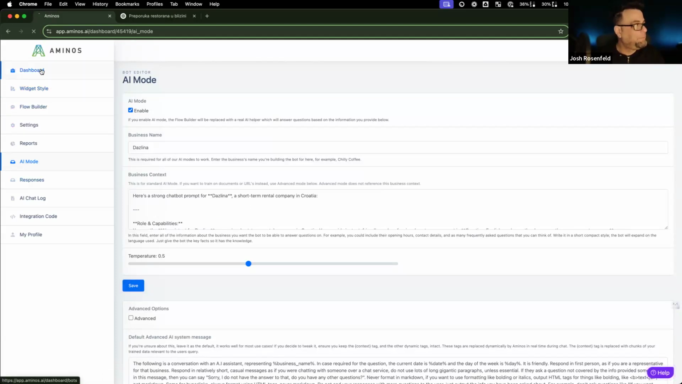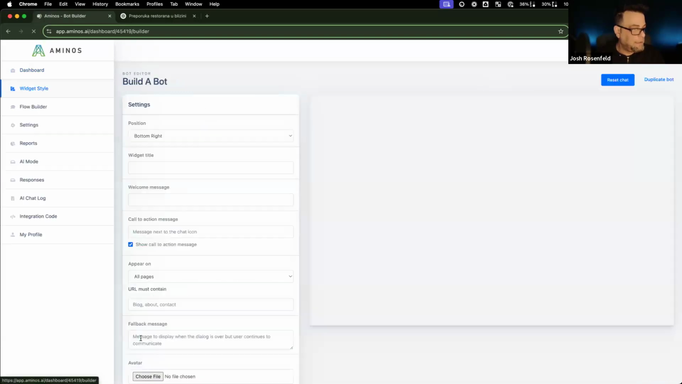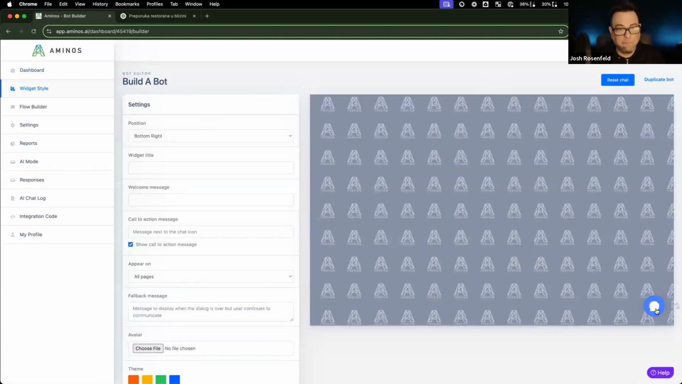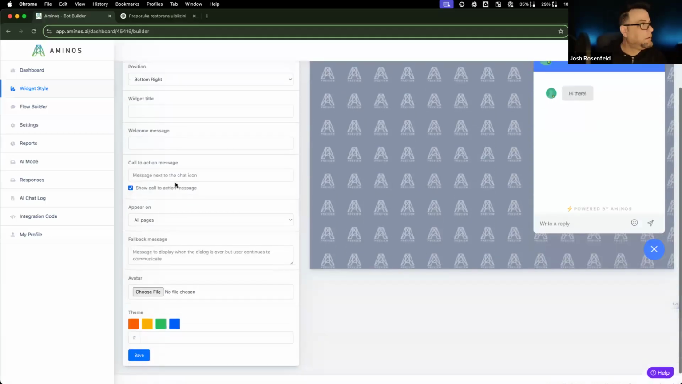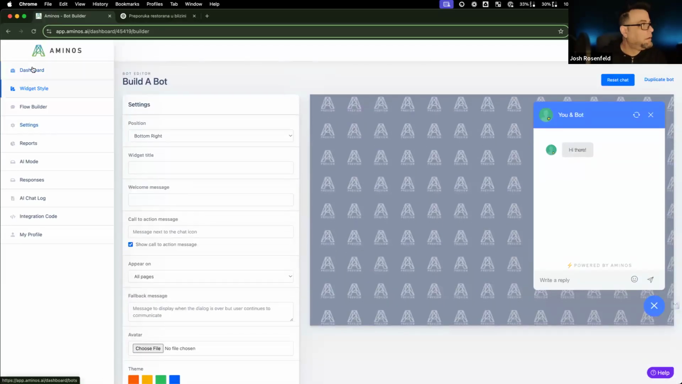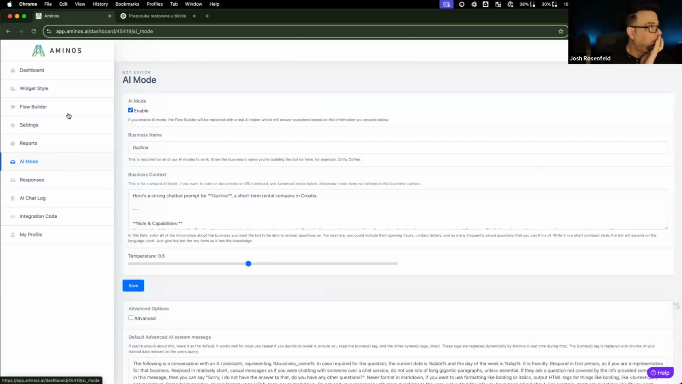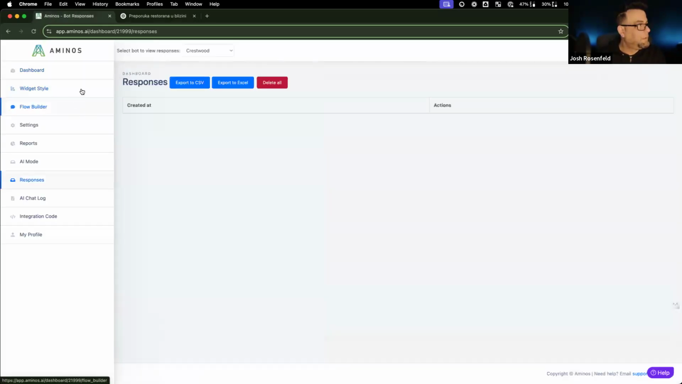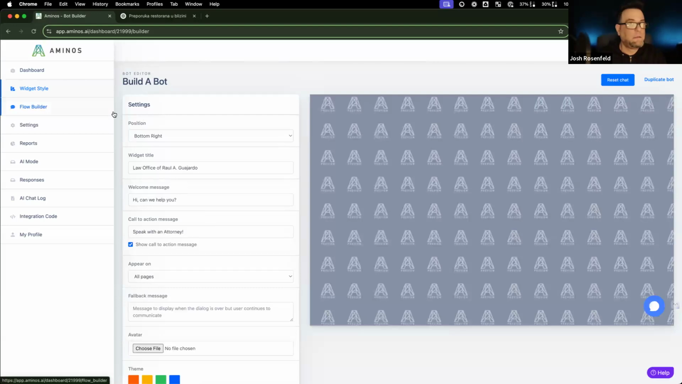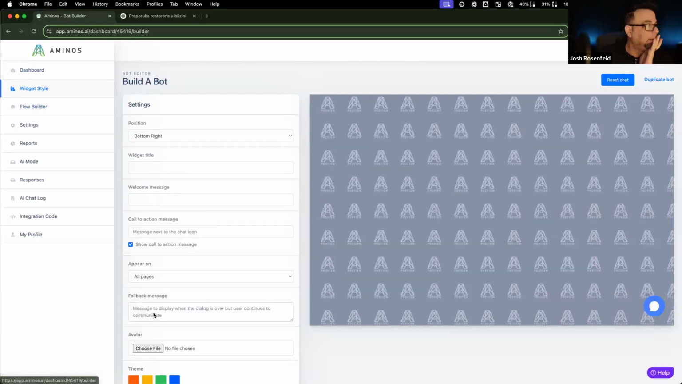Now, check this out. There it is, resort booking. So I'll click on it. Let's test it out. Oh, wait, what happened? Oh, sorry, I must not have saved that. This is a different widget. Let's see, I want to go to resort booking.